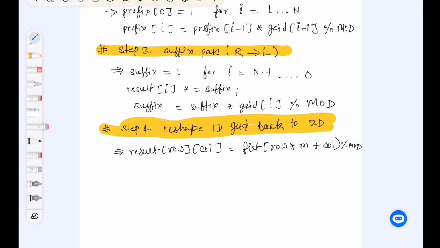So these are the steps where you will do the result at row and column. You have to use the flat array. You will do row into m plus 1, you will get this value, and then the mod. You will get the result value. So this is what we will do.